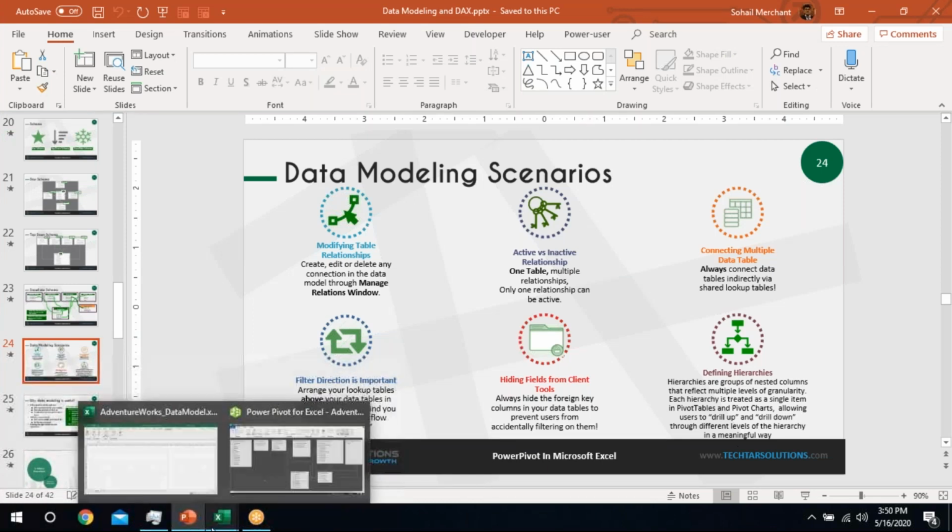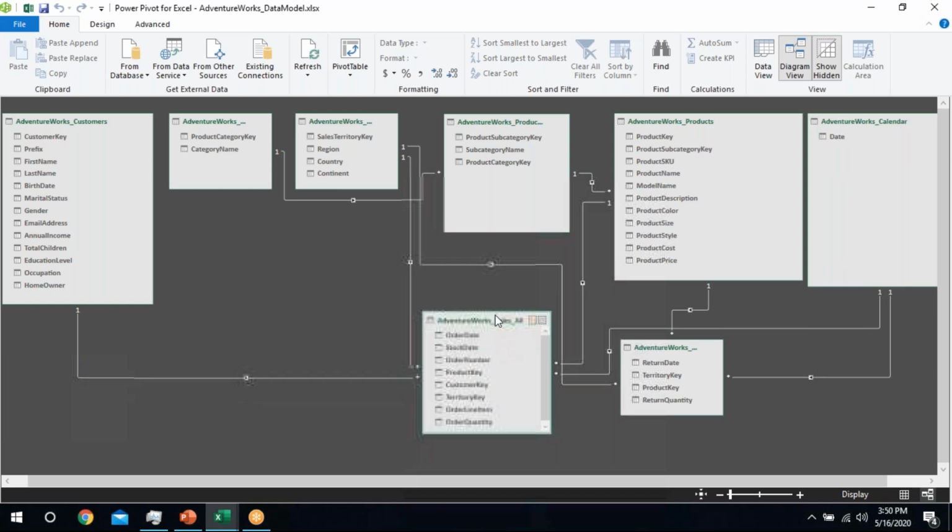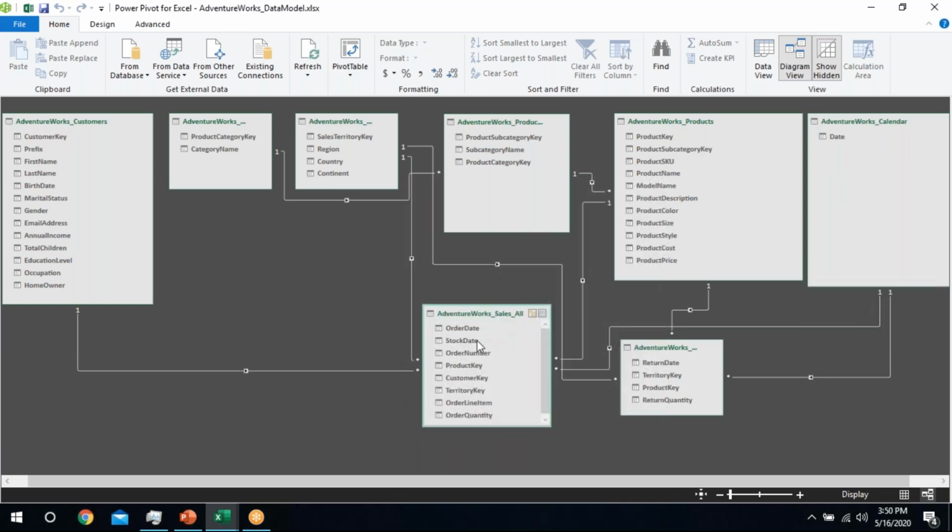Second, we have active and inactive relationships. This is important. We have only one calendar dimension table, only one date calendar table representing the date. In the sales fact table, we have two dates, and it is connected through order date. As I click on the solid line representing the relationship between the calendar table and the sales table, it highlights the fields that are connected, that is order date and the date.